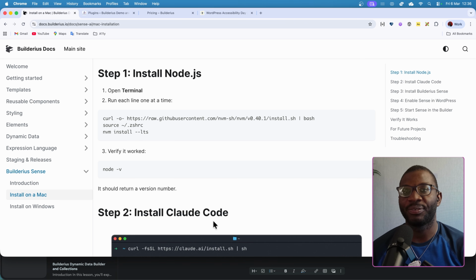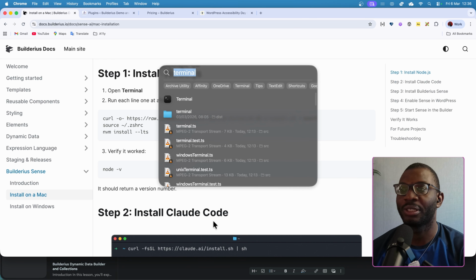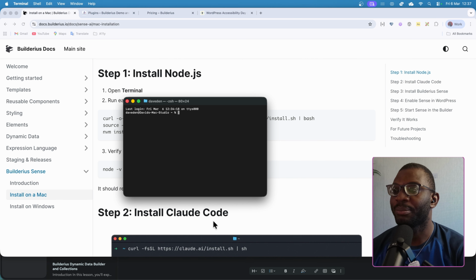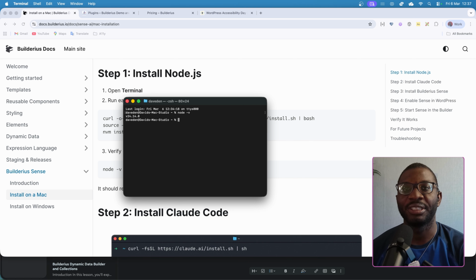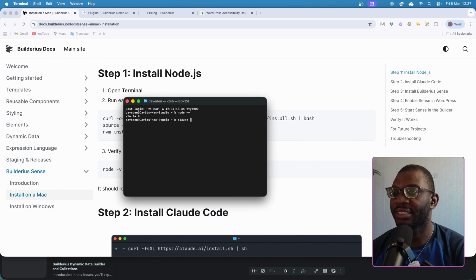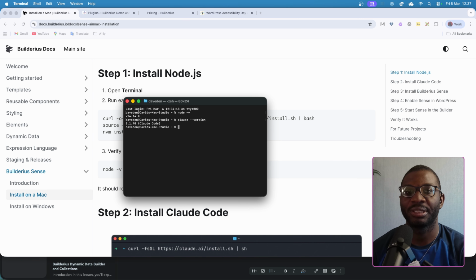But if you want to test if it's installed, go to your terminal if you're on the Mac, or PowerShell if you're on Windows, and simply type node -v. If it returns a value, that means it is installed correctly, and the version number should be at least 22.0 or higher. Then we can also test if Claude is installed by typing claude --version. If it returns a version number, that means Claude is installed as well. So that is it done.